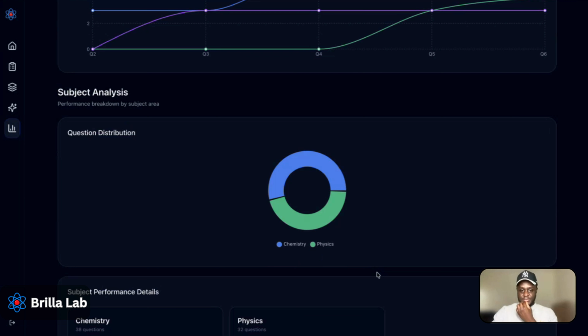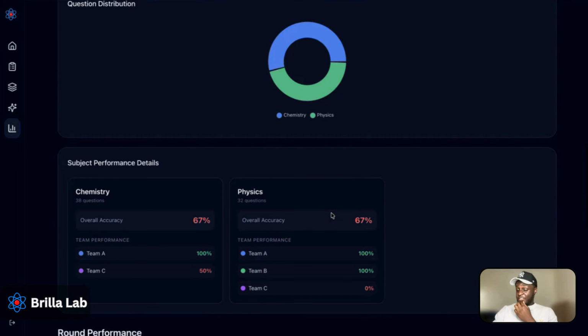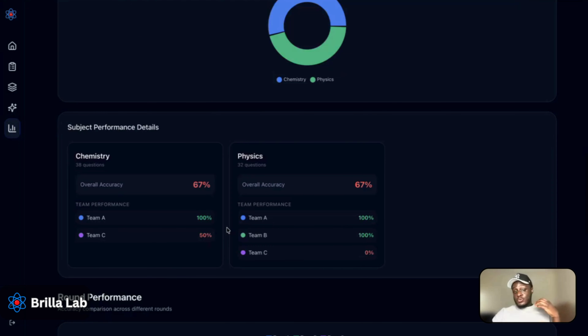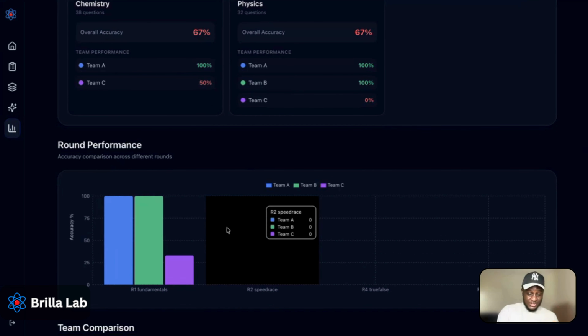So if you had more subjects, here we just run chemistry and physics. So you see the distribution of the questions across. See the performance for each of your teams for all the subjects and the overall accuracy. This is very helpful if you want to know which team is strong in which subject. You have also round performance if you want to know which team is strong in which round.